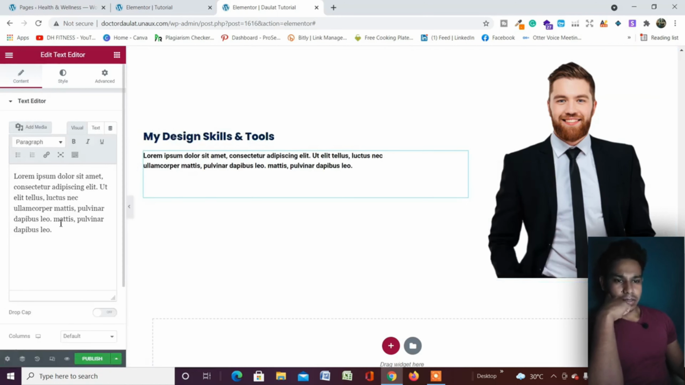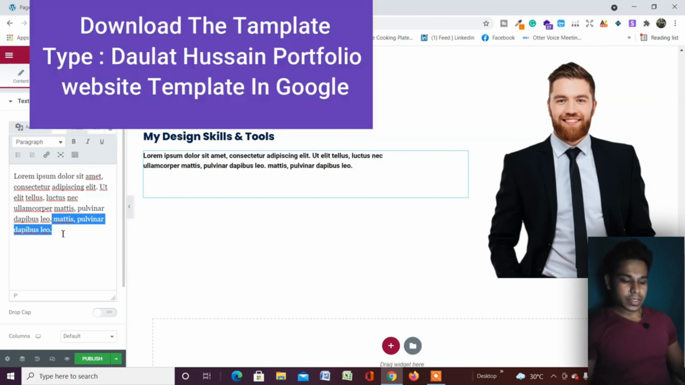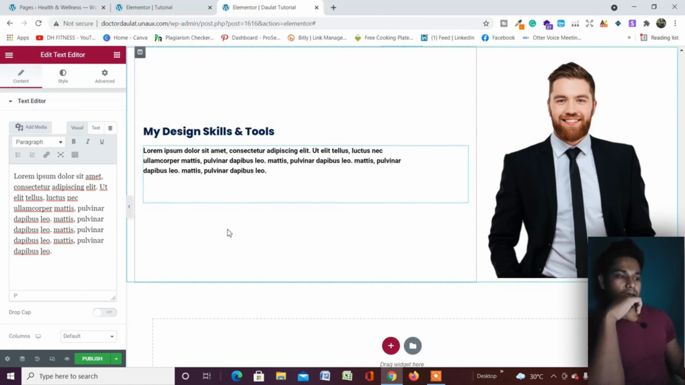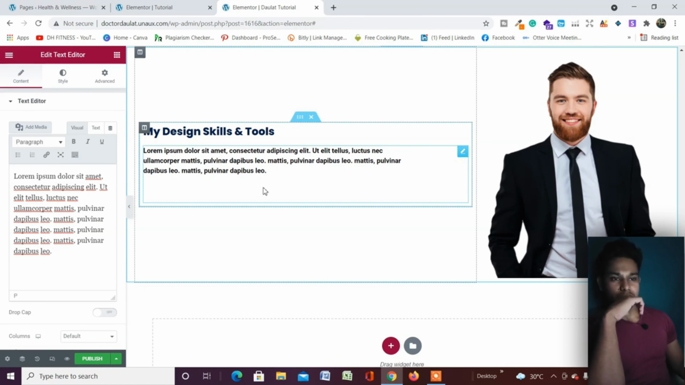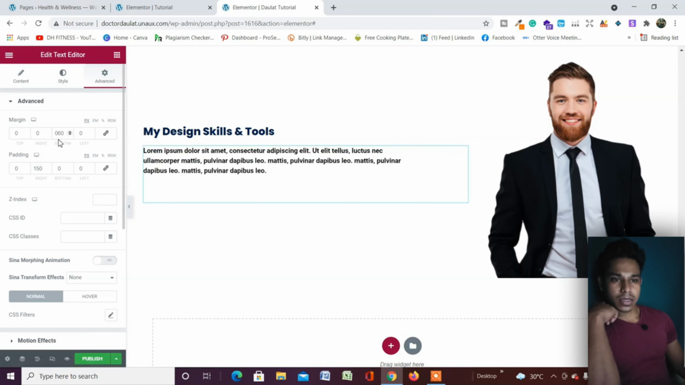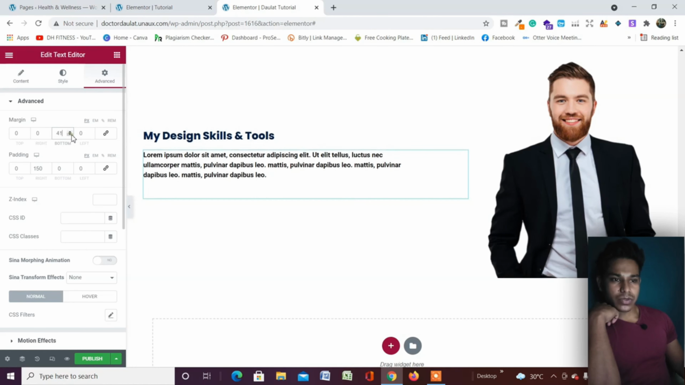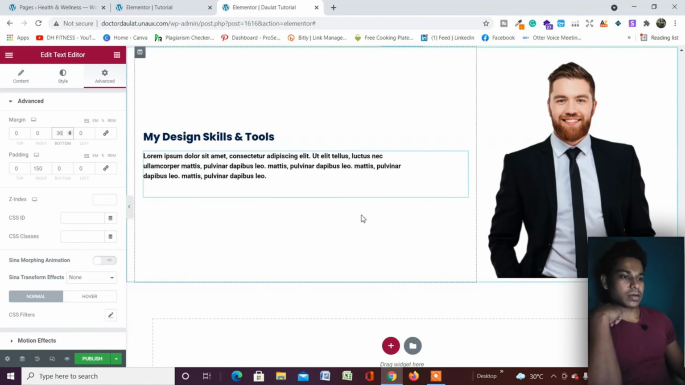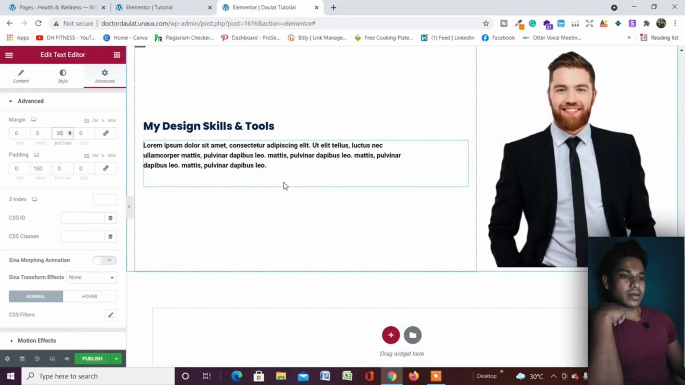I need to add a few more lines of text, so simply copy this text and paste it. This is how it's going to look. Now what I have to do is decrease the margin which I have provided to this section. Come to the advanced section, click on this, and I have provided the margin. I need to decrease it, let's make it 34. This looks much better. As you can see, we are done with the sections.